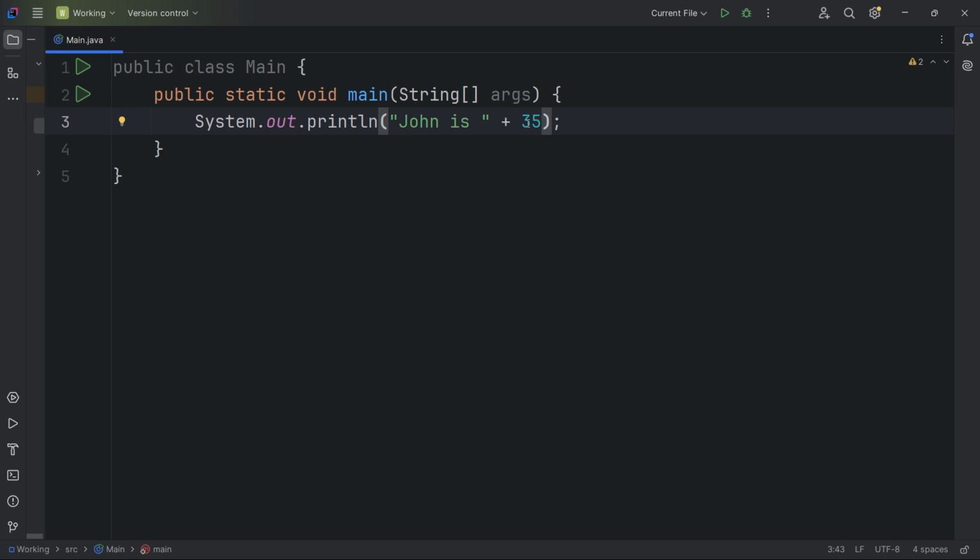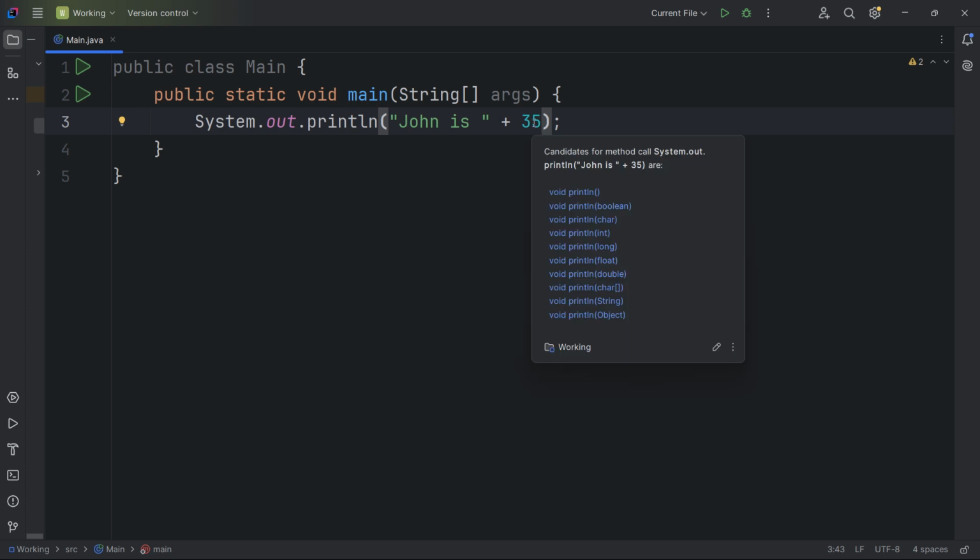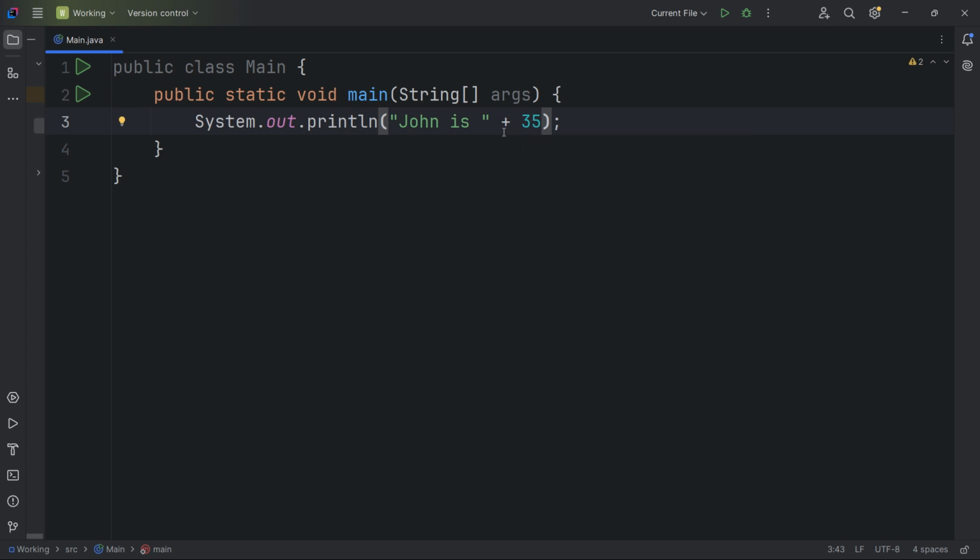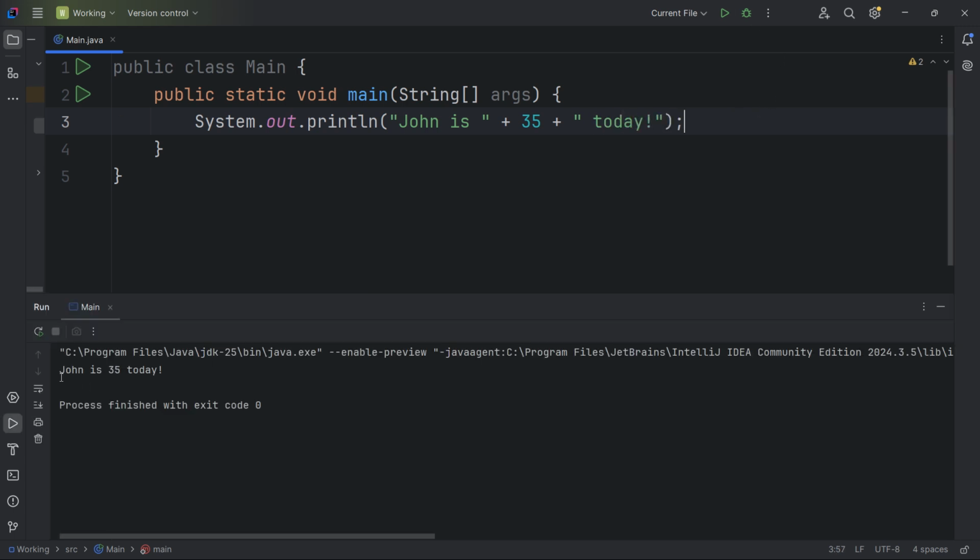So 35 will be automatically converted into a string, which is the equivalent of a text. So right after 35, let's type another plus operator and combine it with another string. So let's come here and type today. Now let's run the program. And you see that the strings are combined with the number 35.